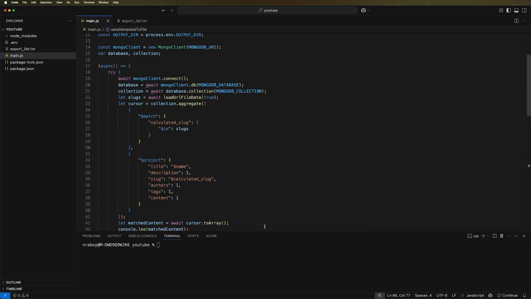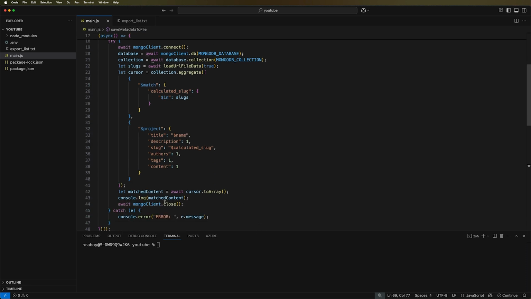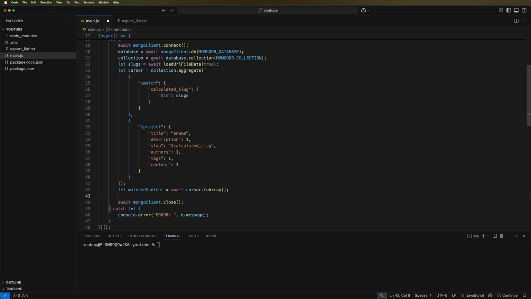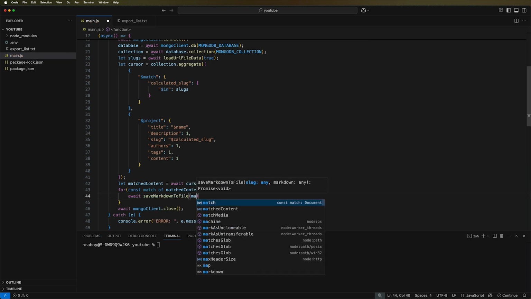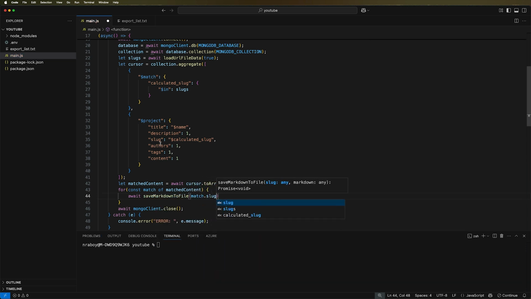Let's go ahead and add these two functions to our actual main anonymous function here. I don't need to print this out anymore. It's just going to be wasteful. Instead, what I want to do is loop through each of the results. In this case, there should be only 2 results. I'm going to say for const match. So for every match of matched content, we're going to do something. In this example so far, we're going to say await save markdown to file. We're going to say match.slug, because remember, in our result set of matched content, we have a slug in there. So we're going to say match.slug and match.content. That's going to save the markdown.